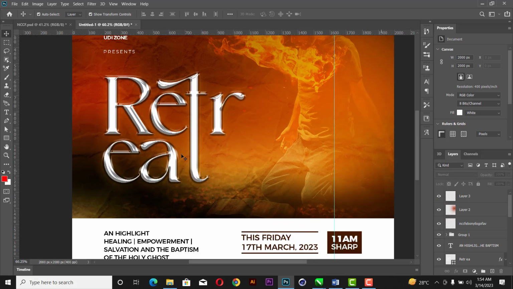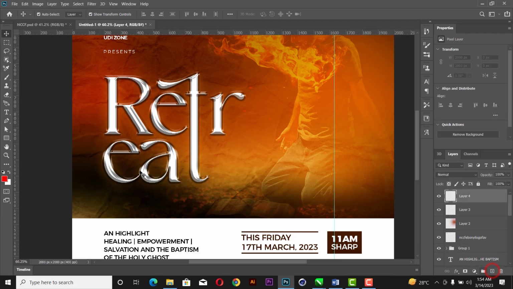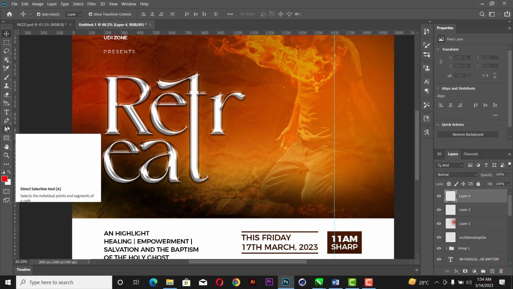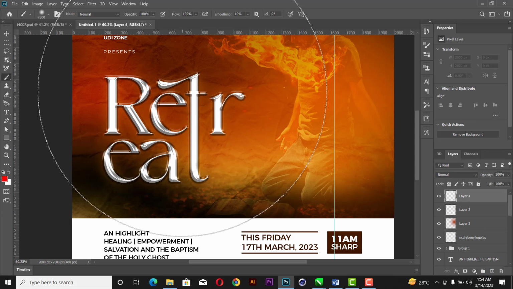So the next thing I'm going to do, I'll be adding effect to this. So I'll click on this, then my brush, I'll reduce the size of the brush. So just watch closely. I'll pick this, then I'll just be painting on this place. Just increase it a little bit. Paint here, here, here, here, and here.